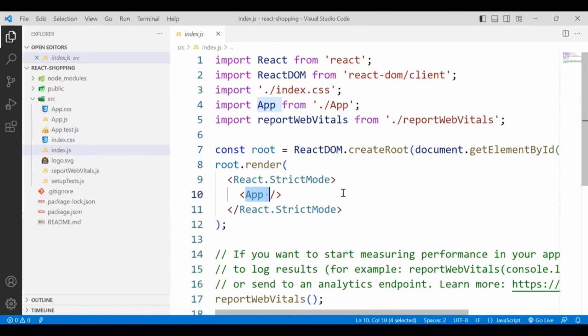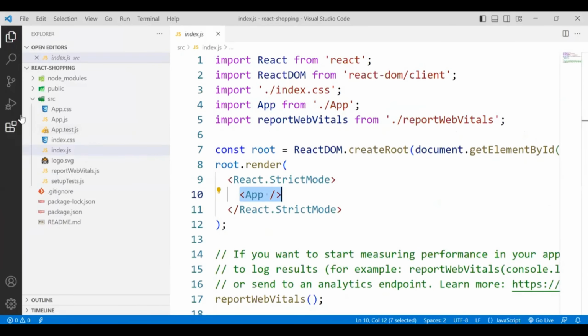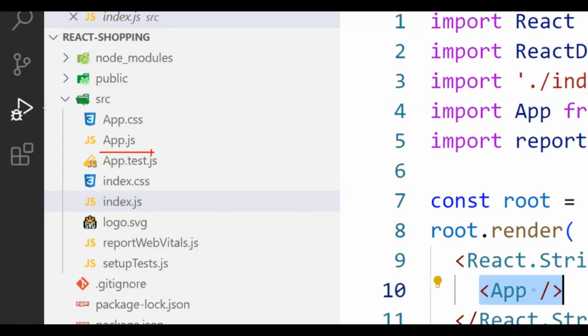We will learn about them. These are not required every time, as I already told you. Now you see, the app component is rendering. Where is this app component? It is imported from a separate file, and observe carefully, it is in app.js. I will open this app.js.